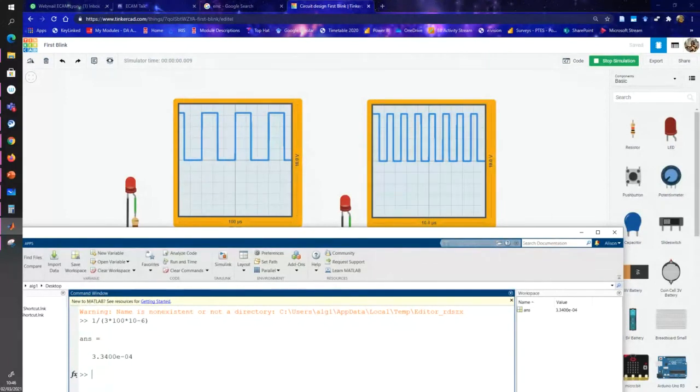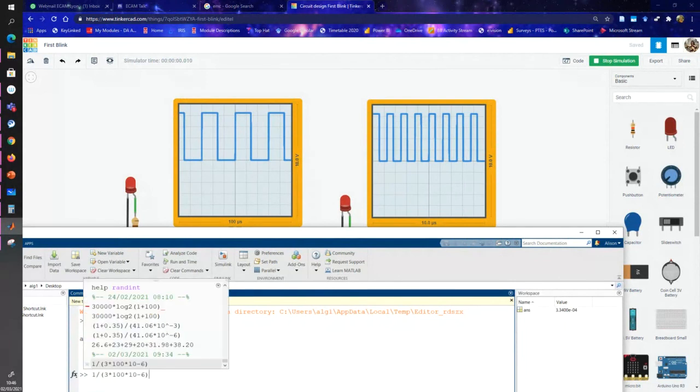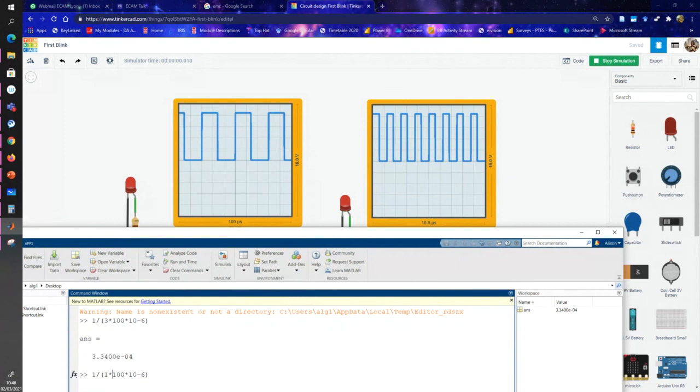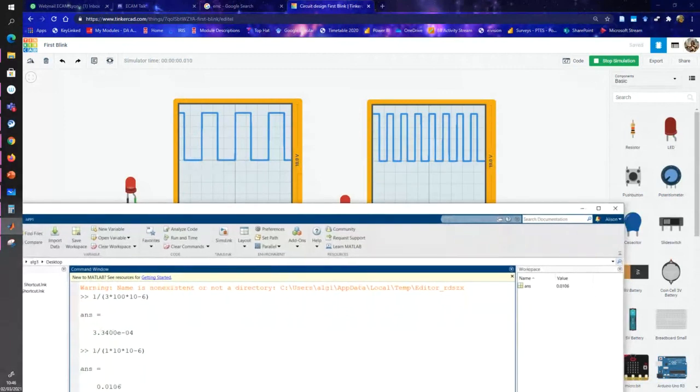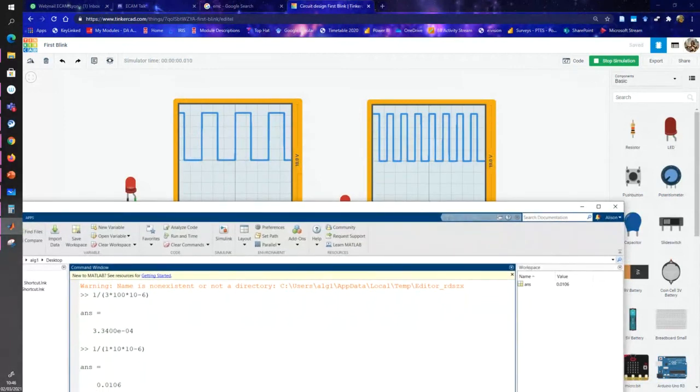We have just over 1 square and it's 10 microseconds. So it's just over 1 square and it is 10 microseconds. Can't see my answer. So here we've got the first one, we've got 3.34 times 10 to the minus 4, and the second one we've got 0.106.